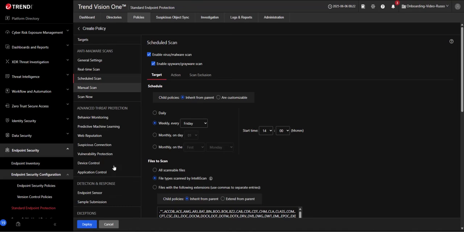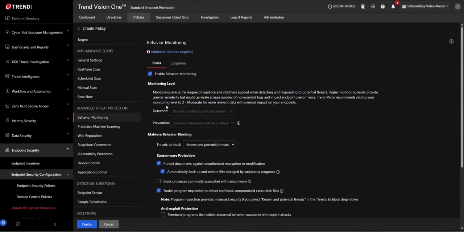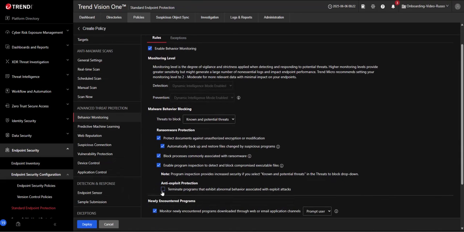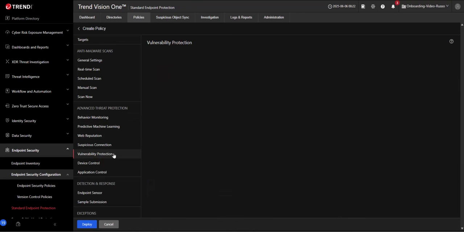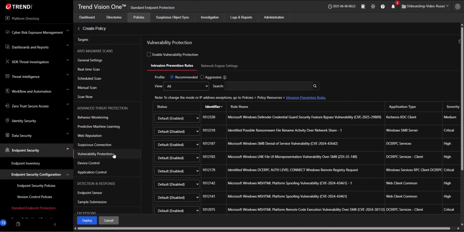Moving down the list, ensure that behavior monitoring is enabled, as that is the best line of defense when protecting against ransomware infections. It would be advised to also enable predictive machine learning, as it can help with detecting emerging threats and unknown security risks in suspicious processes or files. Another module to enable here would be vulnerability protection, as it can help with protecting an unpatched system from vulnerabilities where Trend Micro may have a matching protection rule. After completing the customization of this policy, click the Deploy button in the bottom left corner.